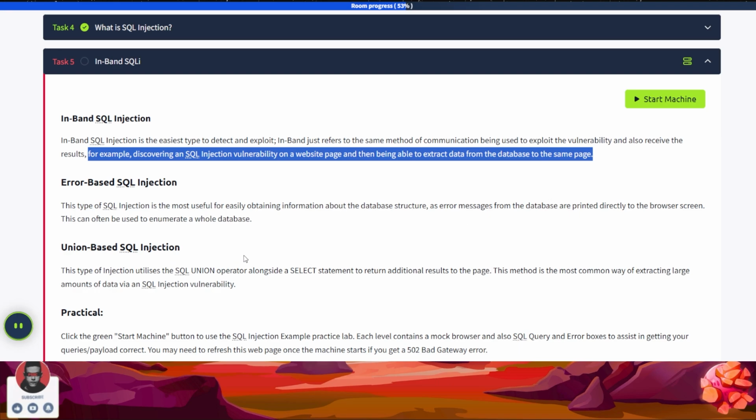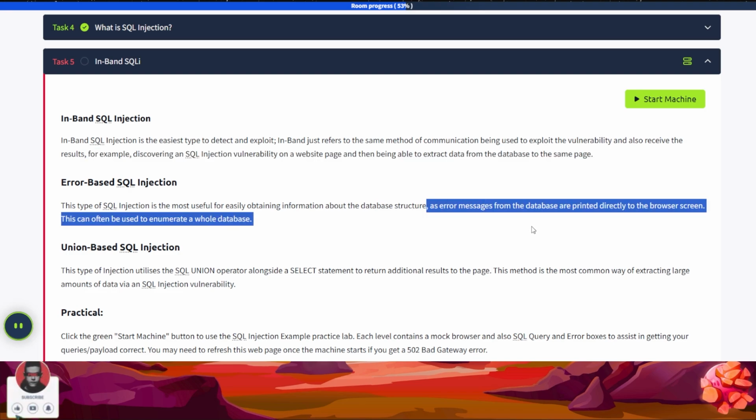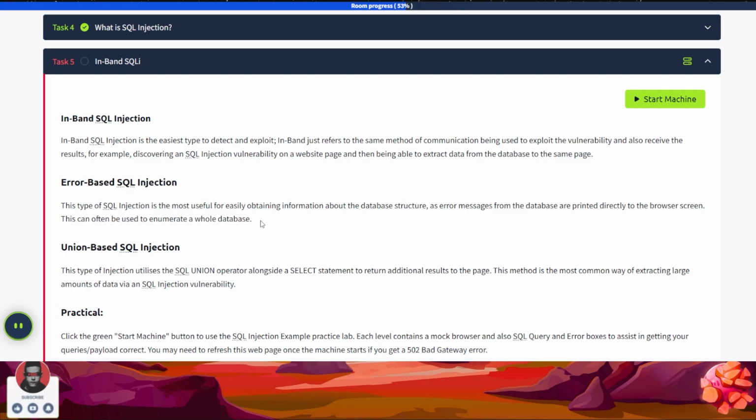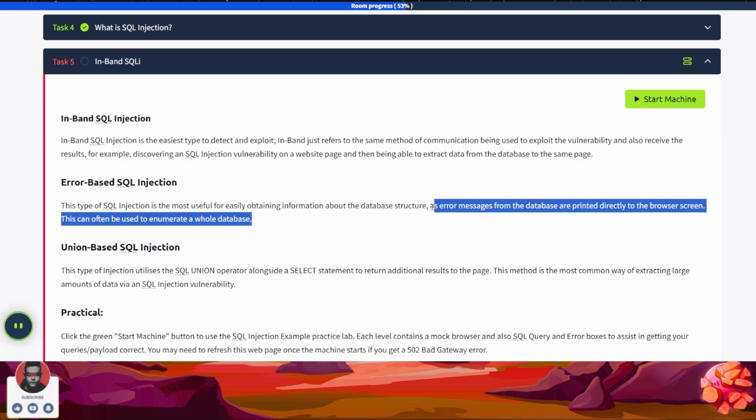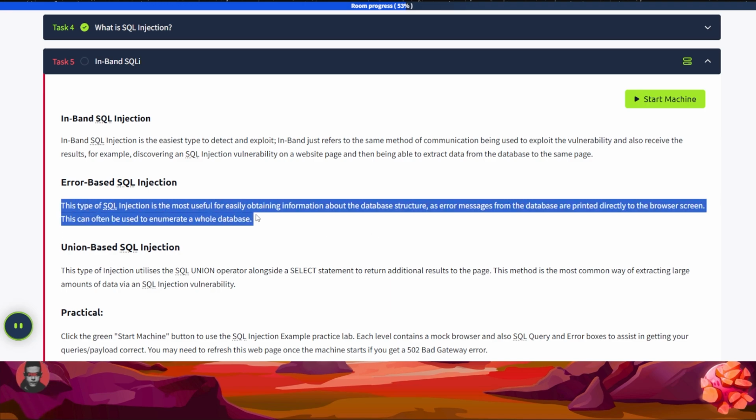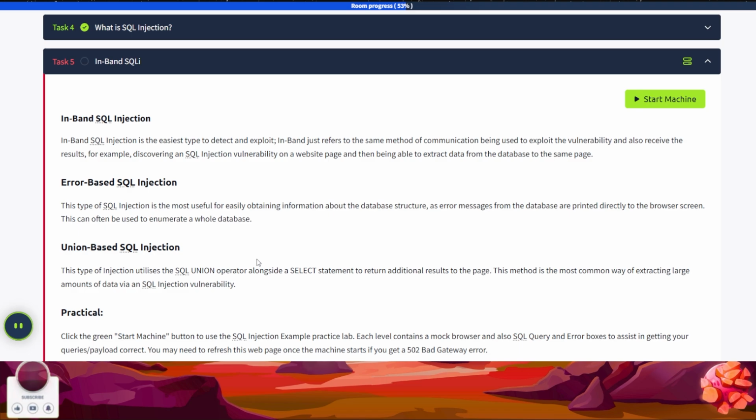This type of SQL injection is most useful for easily obtaining information about the database structure. As error messages from the database are printed directly to the browser screen, this can often enumerate a whole database. So this is also basic SQL injection which does not work on modern sites, but it builds our base about how SQL injection works. And if by chance we get any error-based SQL injection, we are able to exploit that for sure.